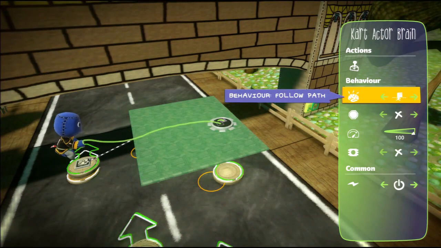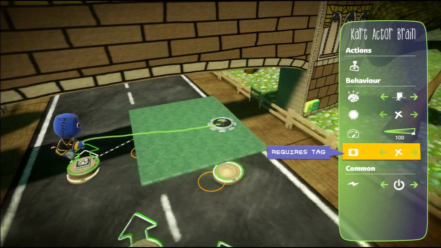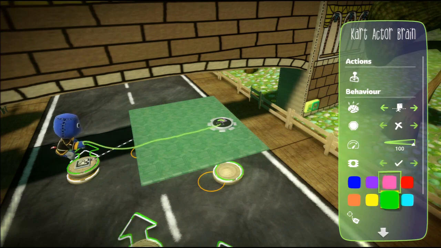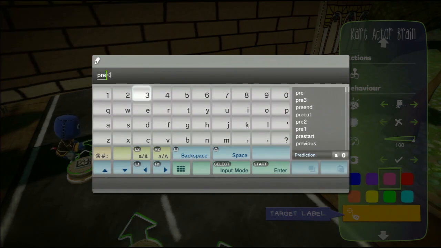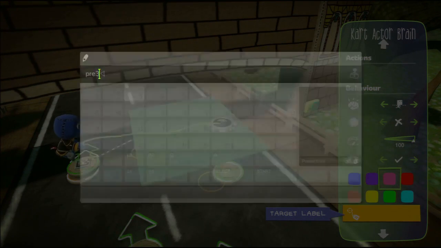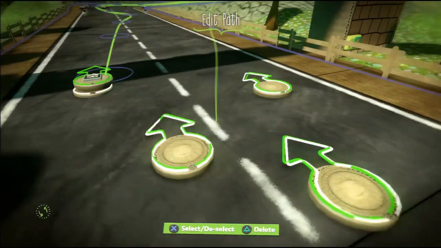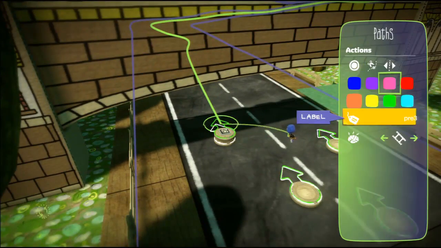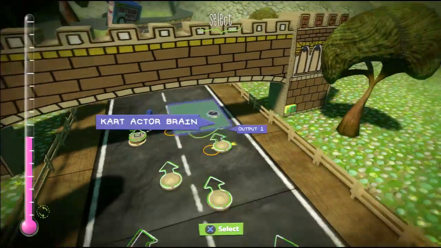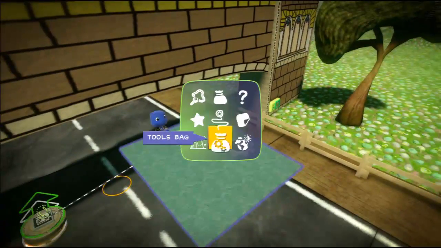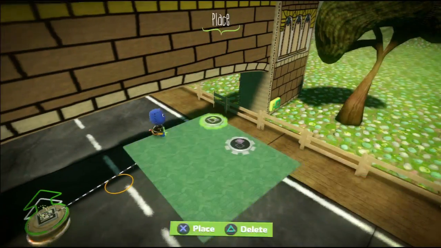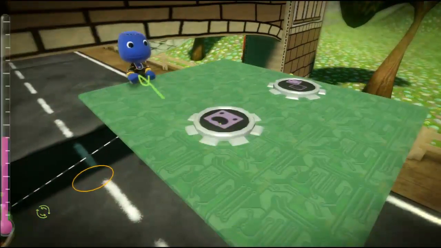And if we go into the actor brain, one of the options is follow path, and we need to say that yes, it requires a tag. We need to make sure it's the right color, and we need to make sure it's got exactly the same label as what we set our path to, which was pre-3, because this is the third section of our pre-race cutscene.